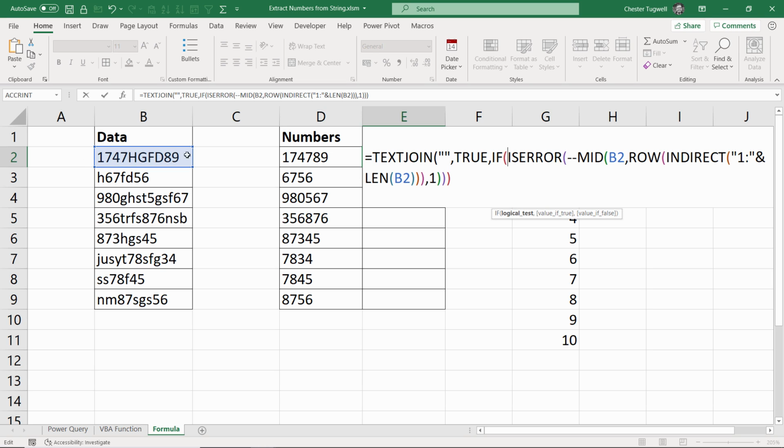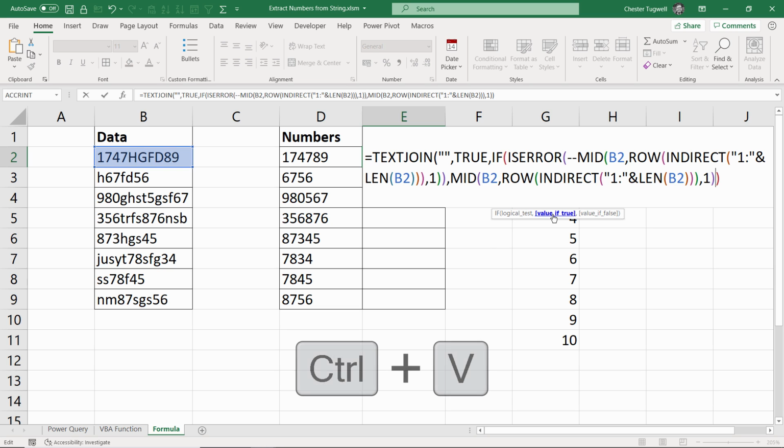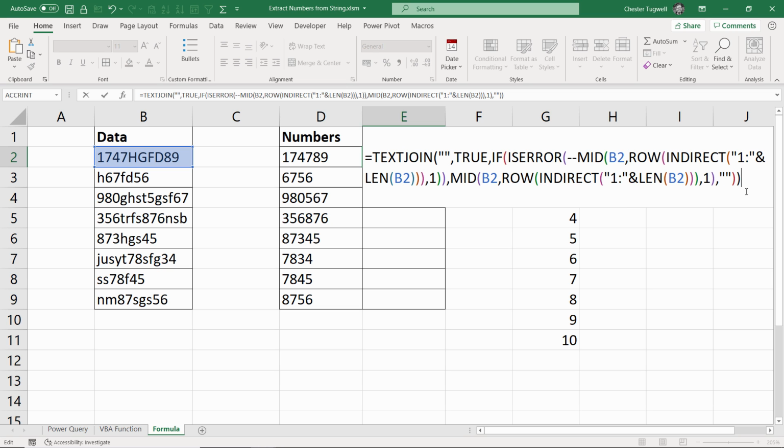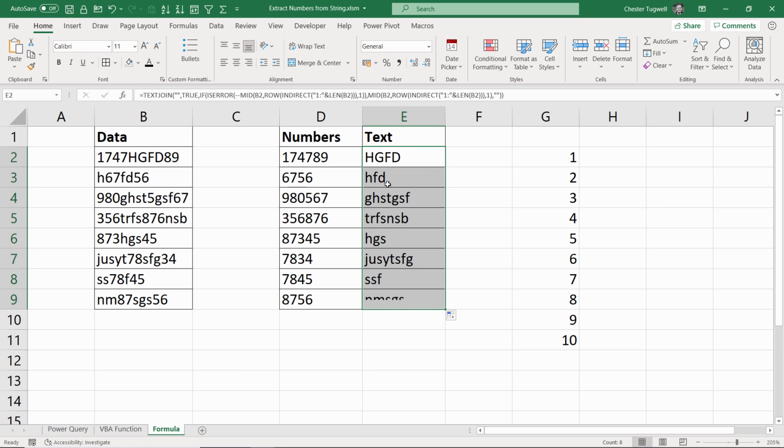Now to return each character within my data, I need to use this MID function again. So I select the MID part of this formula and copy it. And I'm going to paste it into the value if true part of the IF function. It's now in the value if true position. And then the value if false would be an empty text string. And then I just need to close the bracket for TEXTJOIN. If I press enter, copy this down, you'll see that I get the text characters within these text strings.